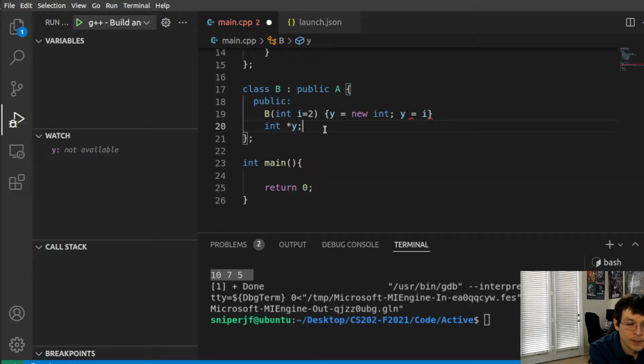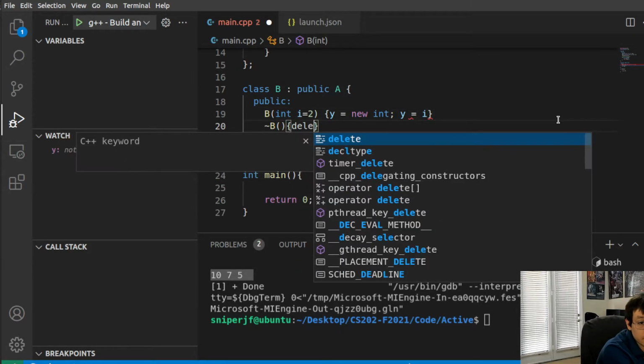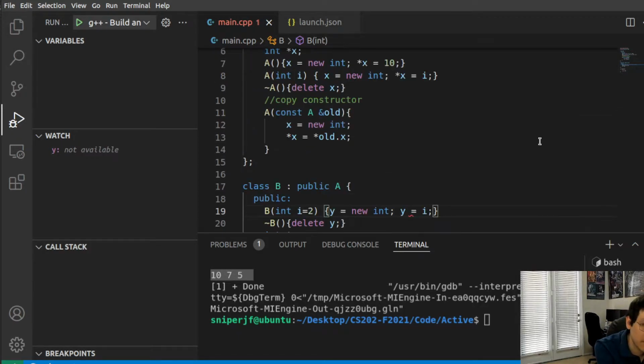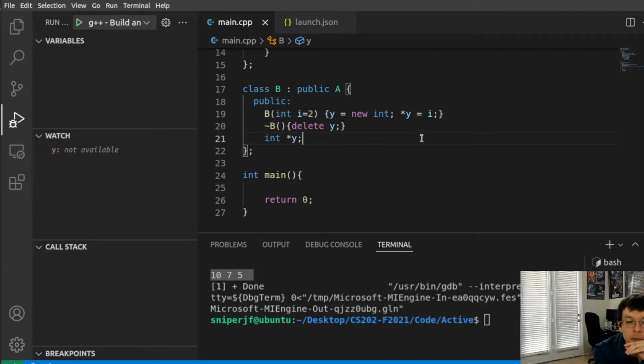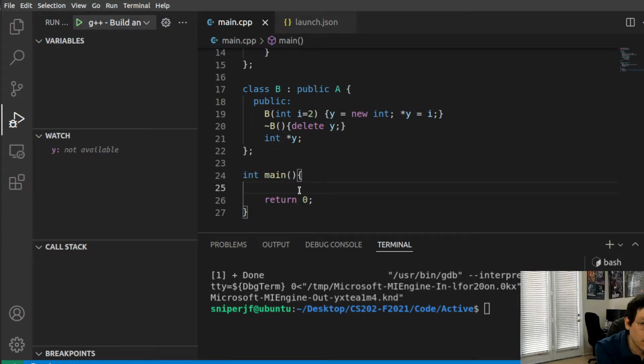All right, so we also need a destructor for B so that we can avoid memory leaks. So we can have our delete Y. And then we should also have a copy constructor, but for now I'm going to skip it, but it'll be the same idea. You have to update it now, I suppose. Okay, so this is all relatively good. Oh, this should have a dereferencing operator. But other than that, it should be good. Let's just run it and make sure it compiles.